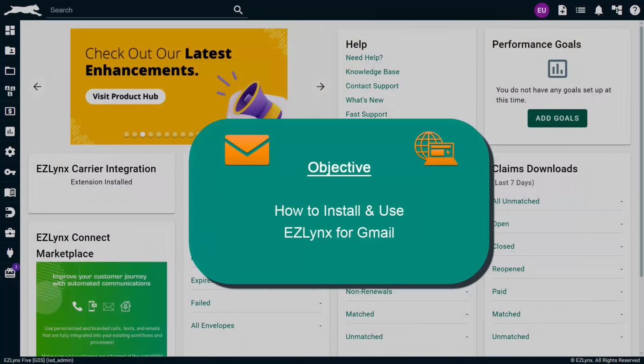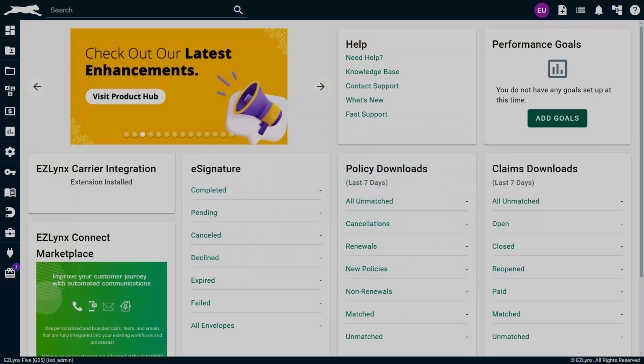Welcome to the EZU course about EZLynx for Gmail. In this course, you will learn how to install and use the Gmail add-on for EZLynx. So, let's get started. To begin, let's review what the Gmail add-on is.